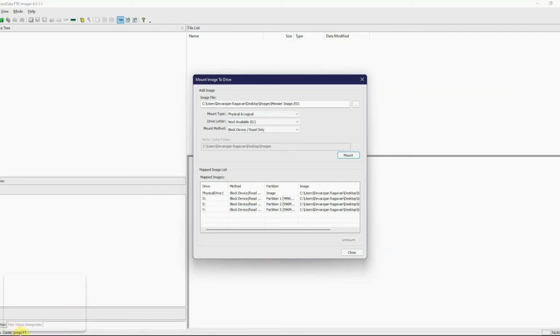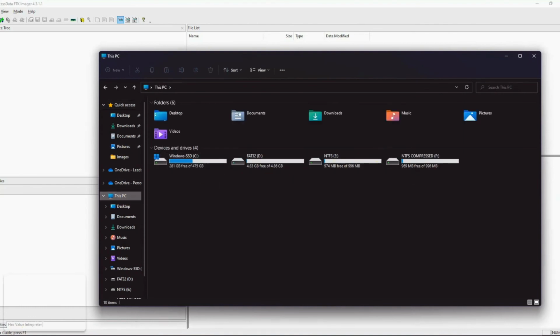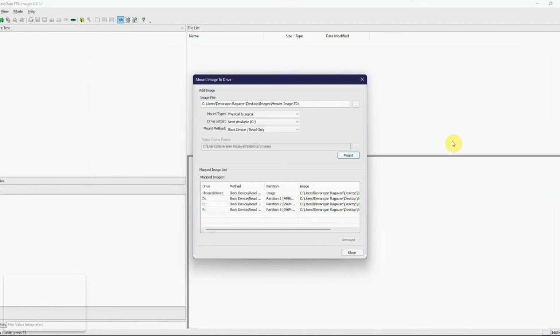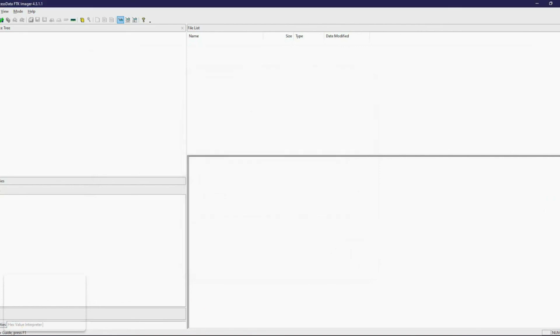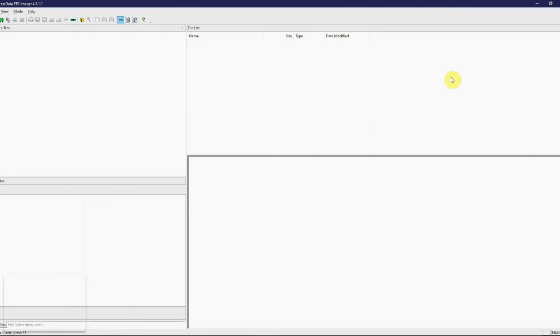And once you are done, say, okay, I'm done with this image and I don't want it in my computer, what should you do? Quite easy, just click each of the partitions and click unmount. It just deletes the partitions from your computer. There you go, it's all done. Let's close it and have a look. There you go, it's all gone. Only my C drive remains. So that's how you mount and unmount an image using AccessData FTK Imager. Thank you for watching.